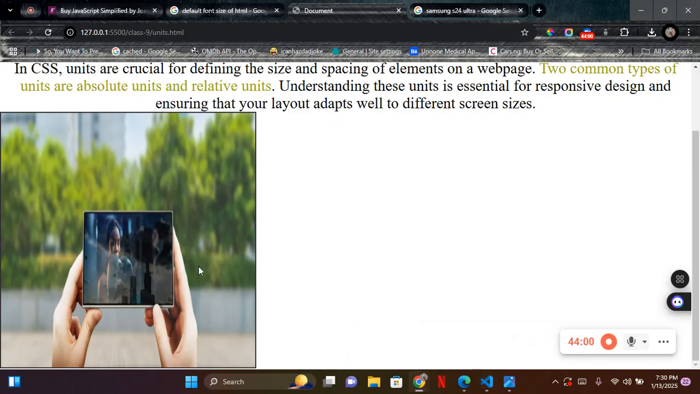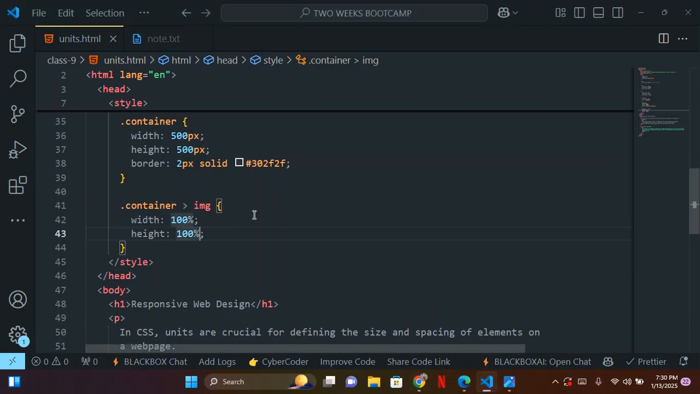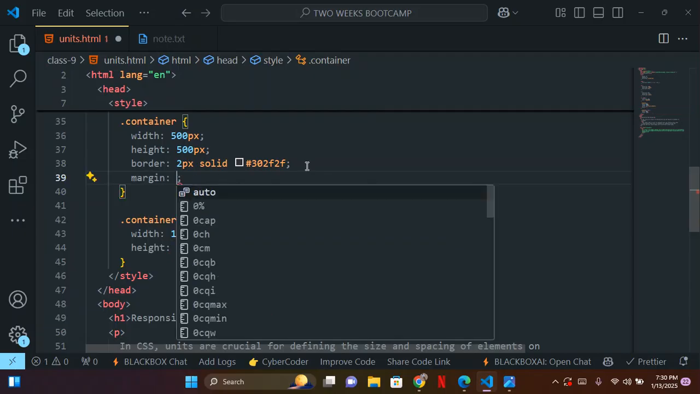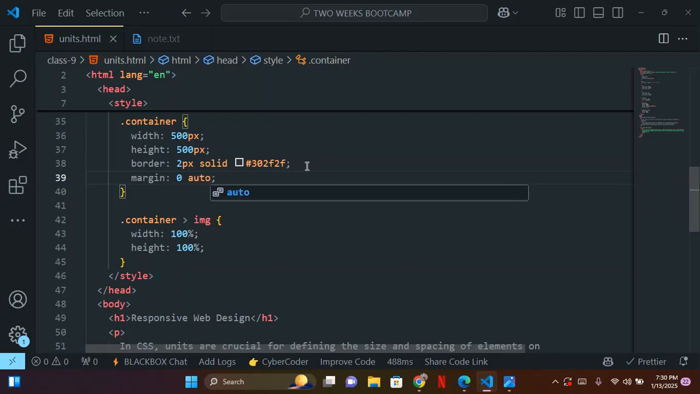Can you see? Percentage. Let me stretch it or use a margin of 0 and auto. So let me center it horizontally.